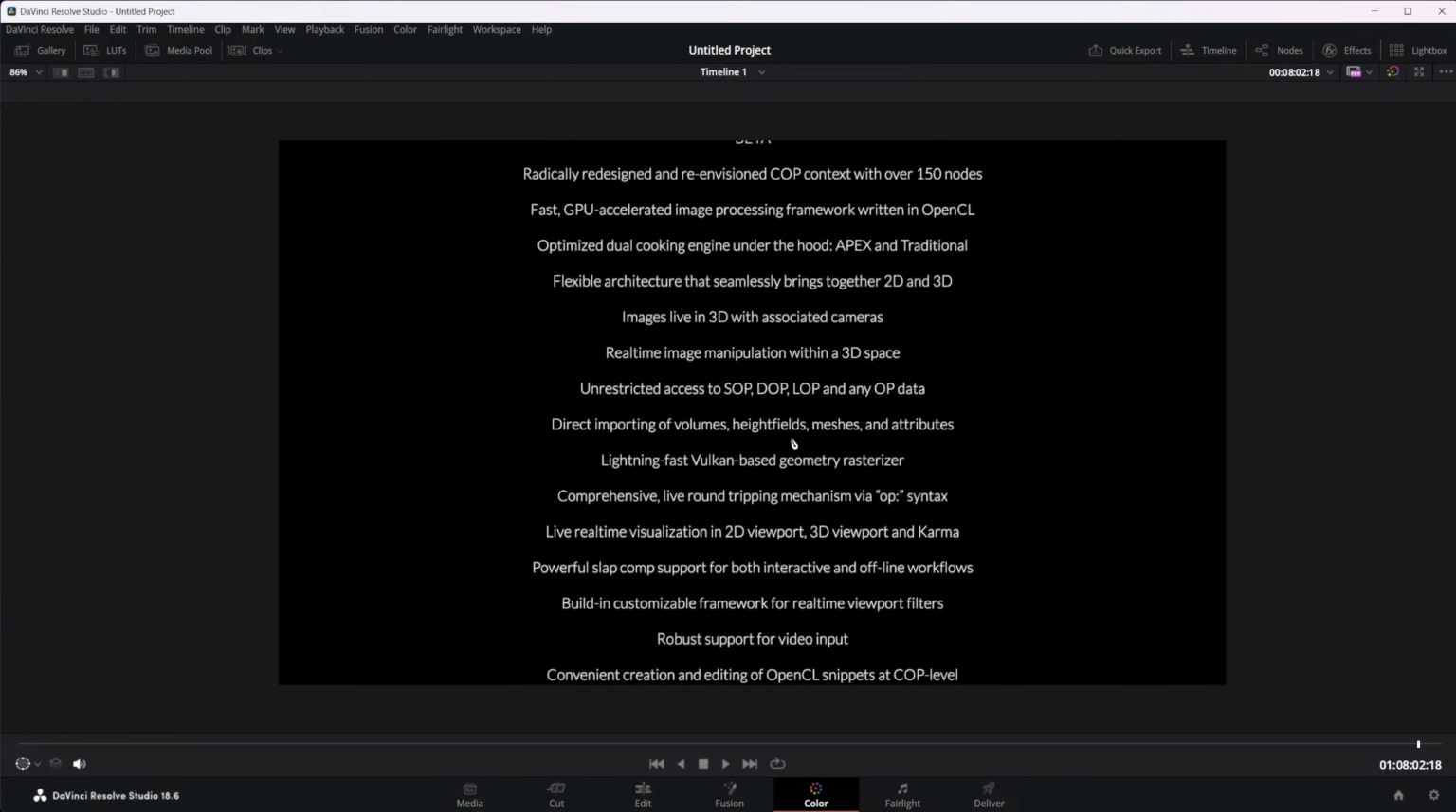Okay, so direct importing of volumes, height fields, meshes, and attributes. Again, this just adds to this. You can bring literally everything in from anywhere else in Houdini into Copernicus and use it to texture. Literally everything. That's crazy. Lightning fast Vulkan-based geometry rasterizer. Again, we talked about this. This is going to be where we're baking stuff using Vulkan.